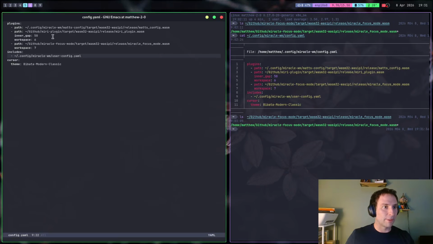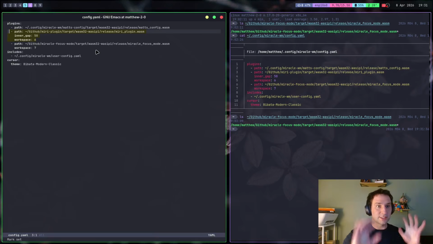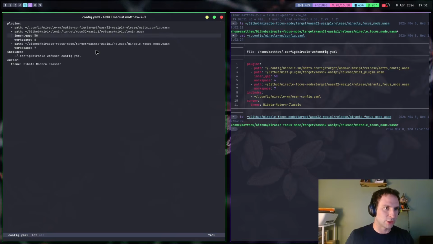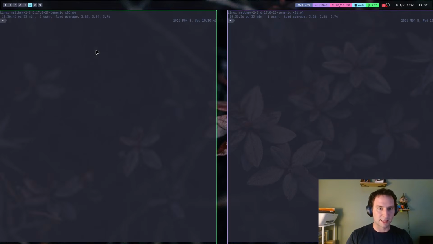One of the cool things about it is it can take configuration options. So this is the Miracle config that you've seen a million times before if you use Miracle, or you're just seeing it for the first time. I don't know your life. What you do to use a plugin is you specify it in the path. You specify the path that you want to use, and then you can provide any number of configuration arguments to it. In this case, we're providing inner gap and saying, hey, we only want it to be on workspace 6.